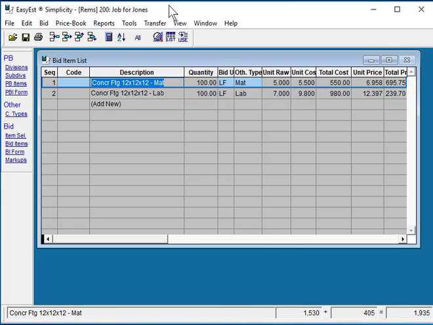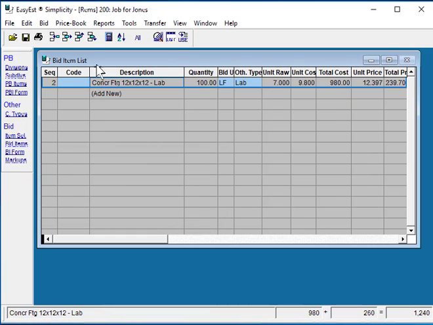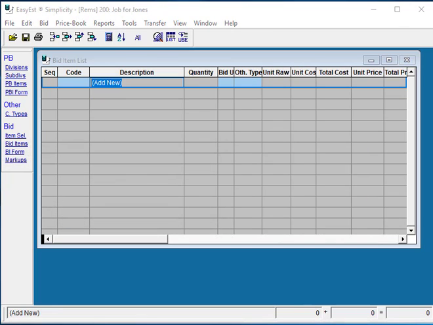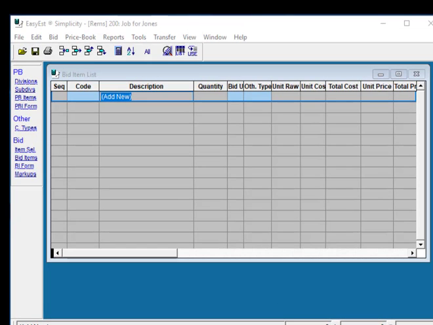First thing we're going to do is stay on this bid number 200 you can see in the top. We're going to remove this item by using the delete record icon here. Confirm the yes and remove this one also. And we're going to save the bid without any items in it, so the 200 job for Jones is now empty. We will first preview the remodeling starter price book included with this system.